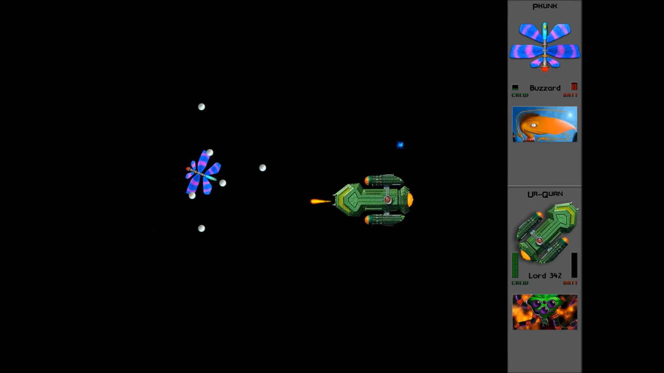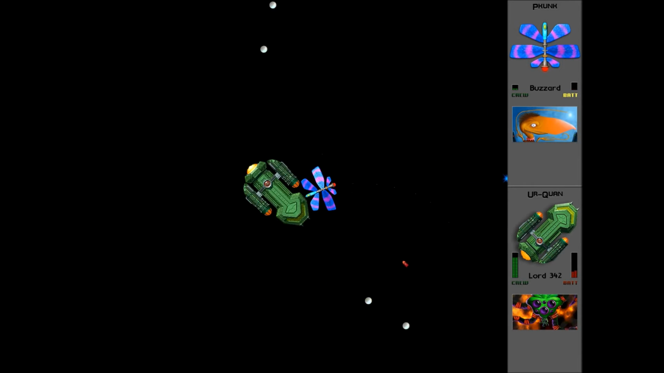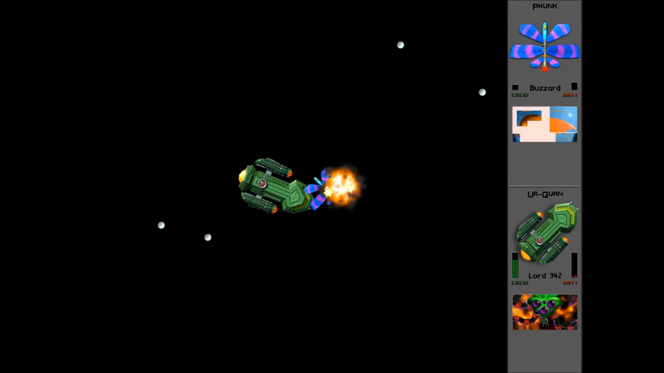Both of us are starting. I'm going to get an Urquan on the left. He's going to get a Pakunk. You can see the details of the ships on the right side. I'm always going to be on the bottom half. He's going to be on the top half. He's going in really close right now. The Pakunk is short range. With my Urquan, my big blaster does 6 damage, and right there it kills him pretty easily.